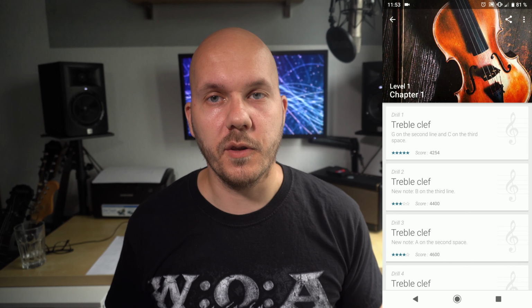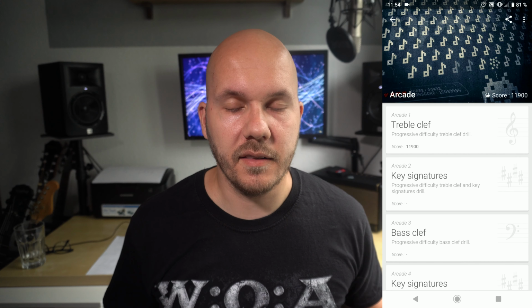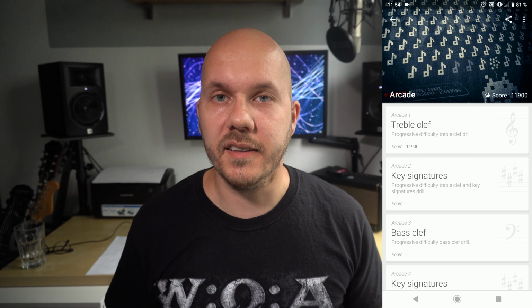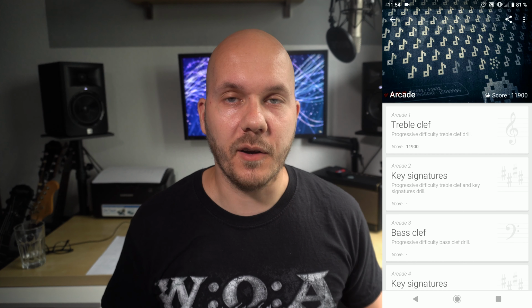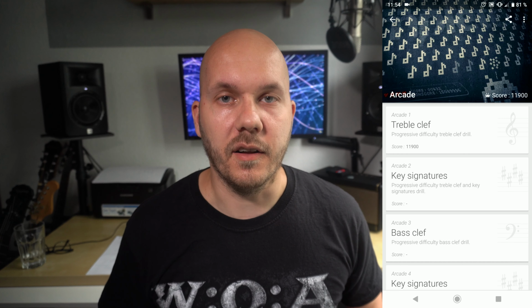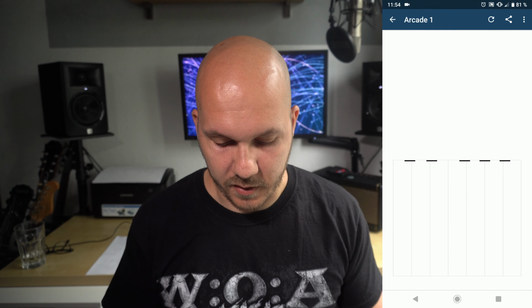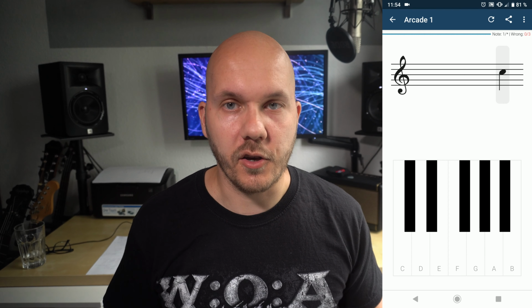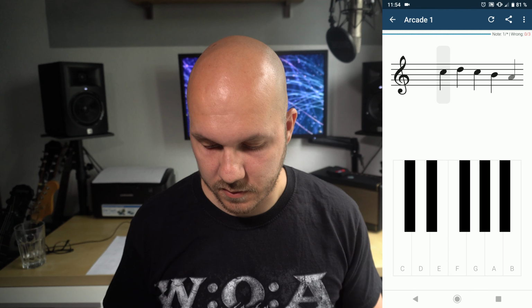And as you progress further, more and more notes will appear on that screen, and you have to tap the right note. Once you got the basic part in the app, then you can go to the arcade game mode, which is a really fun way to see if you really learned all the notes on the scale. You can start with the treble clef, and this is an ongoing arcade game mode.